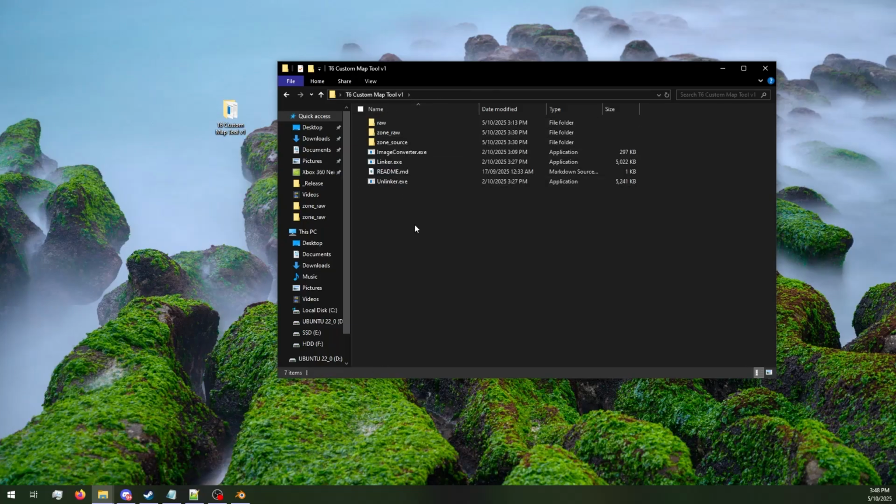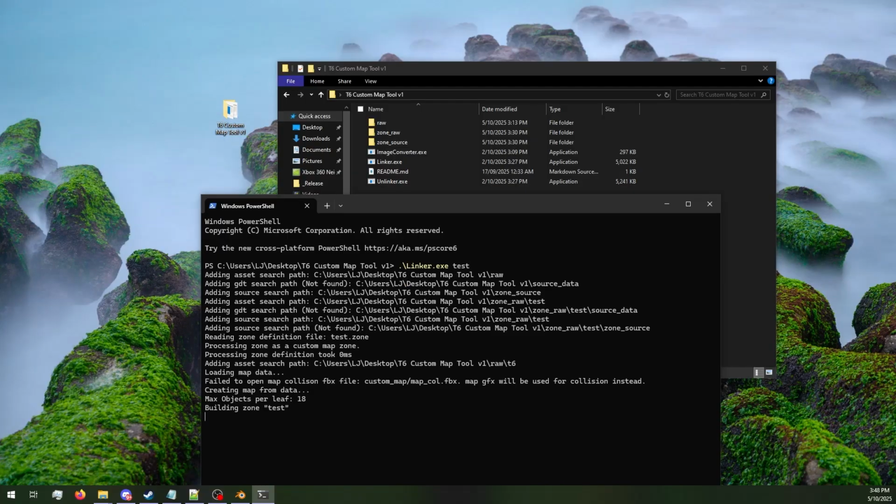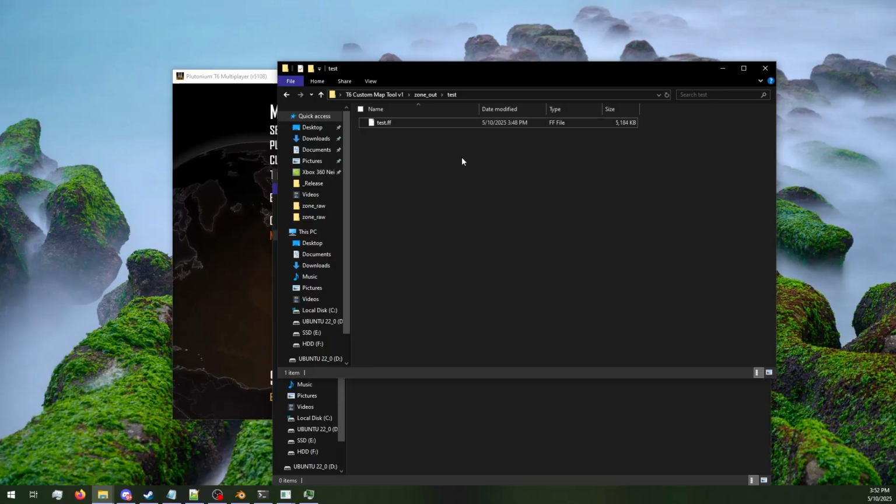If you go back into your root folder, open up a terminal session, you type linker.exe, then space, and then the name of your map, so in this case it's test. Press enter, and if everything goes correctly, you'll see created zone test at the bottom. The output zone will now be in zone out, the name of your map, and then test.ff.